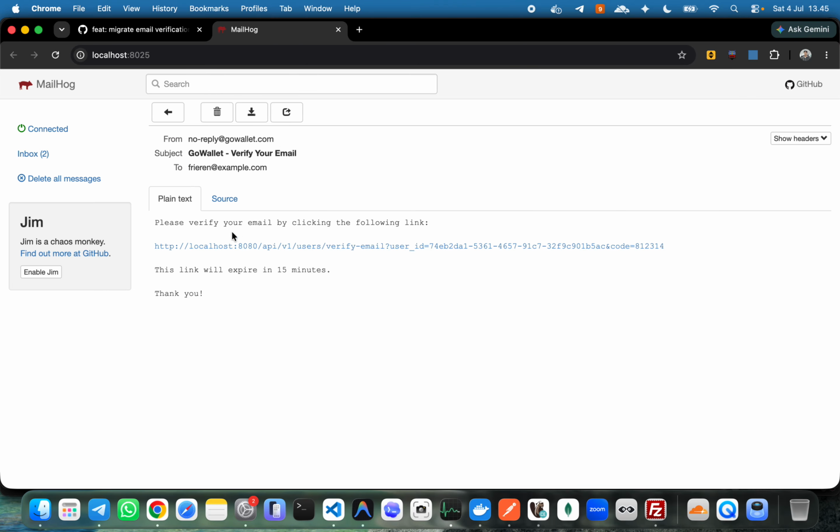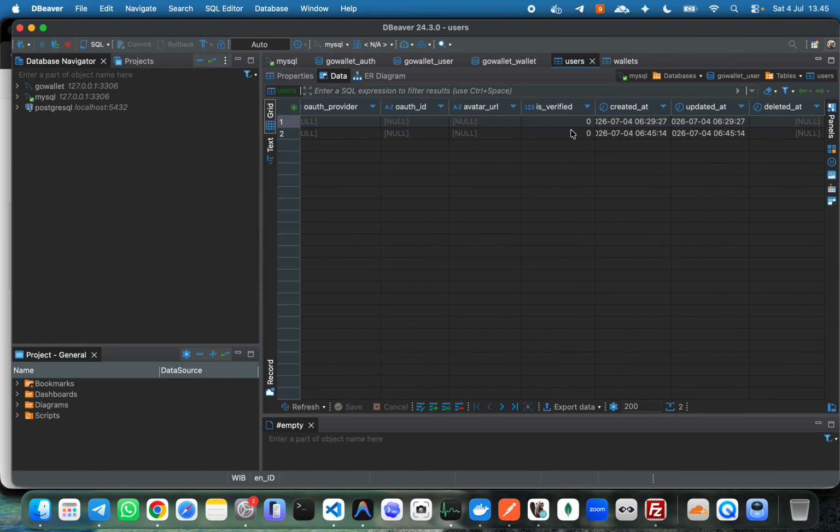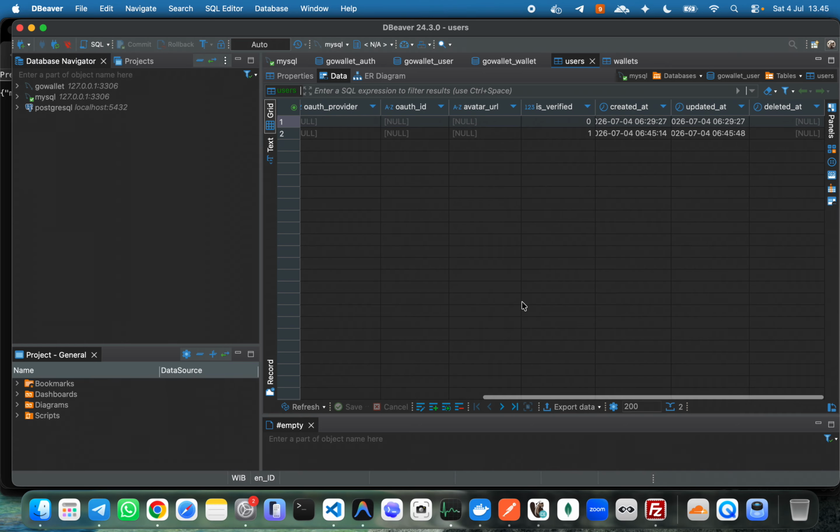Nah, we get this. Please verify your email by clicking the following link. Okay, we check in the DB. Is verified is 0 for both of the new user. I will click here. Email verified successfully, and success is true. And when we refresh, the free run is 1 and then example is 0.